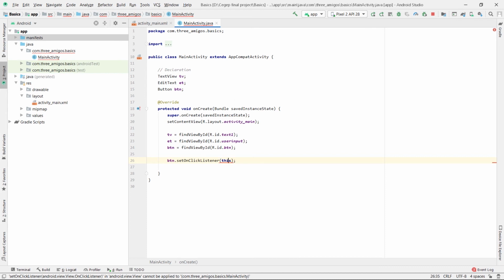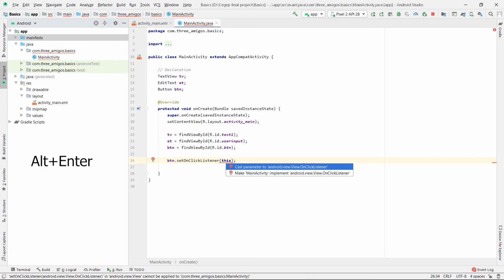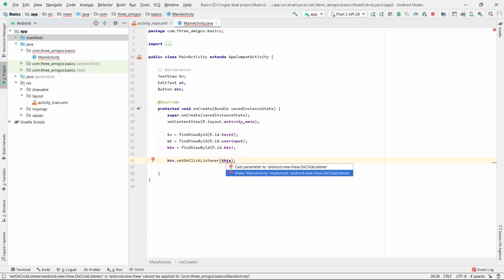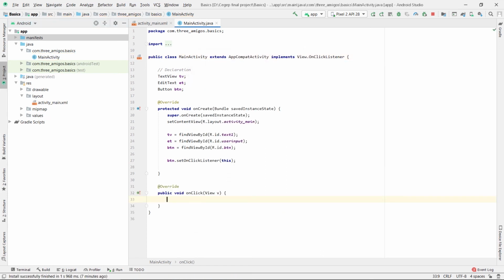Now it is giving you an error, right? This is referencing this particular instance of an object. If you don't understand the meaning of this, you can let it go for now. But to resolve this error, press Alt plus Enter and select the second option, which is make MainActivity implement android.view.View.OnClickListener. Select the first option, press OK. It will automatically generate a function called onClick.